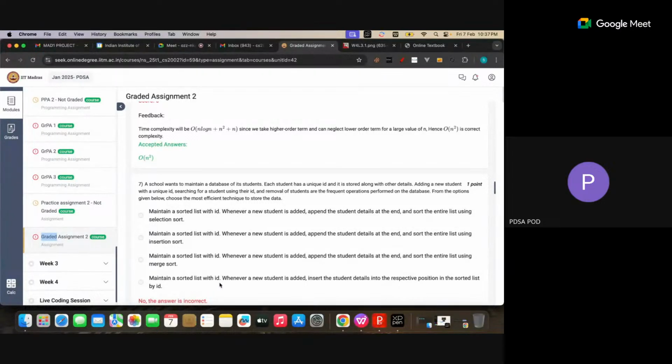Maintain a sorted list with ID. Whenever a new student is added, insert the student details at the suitable position in the sorted list. For example, I don't want to append at the last; I want to insert it at its suitable location. Is it right? Suitable location means, what is the complexity?